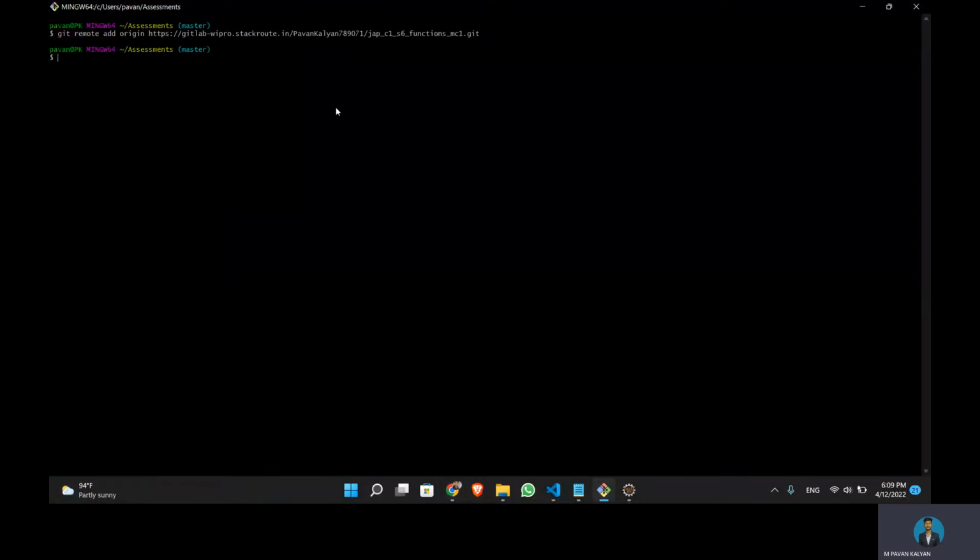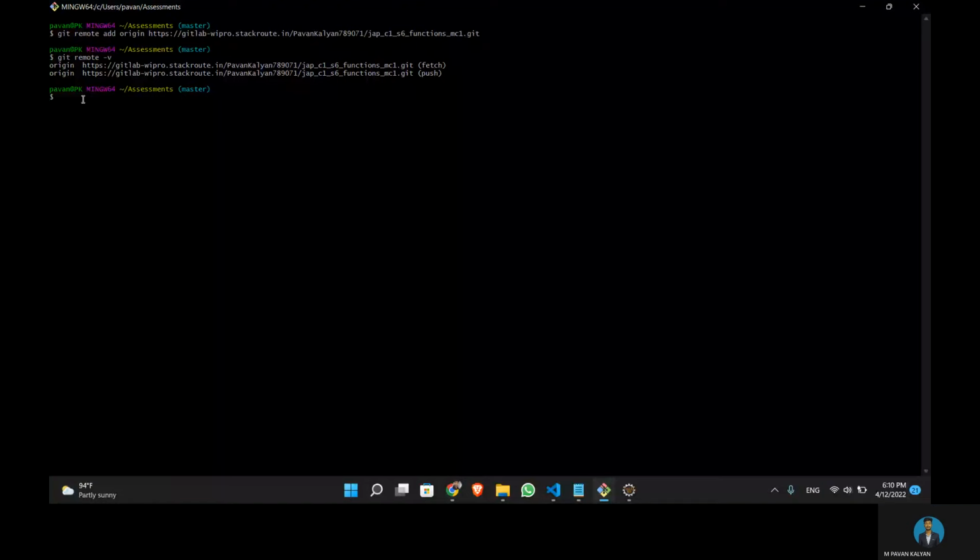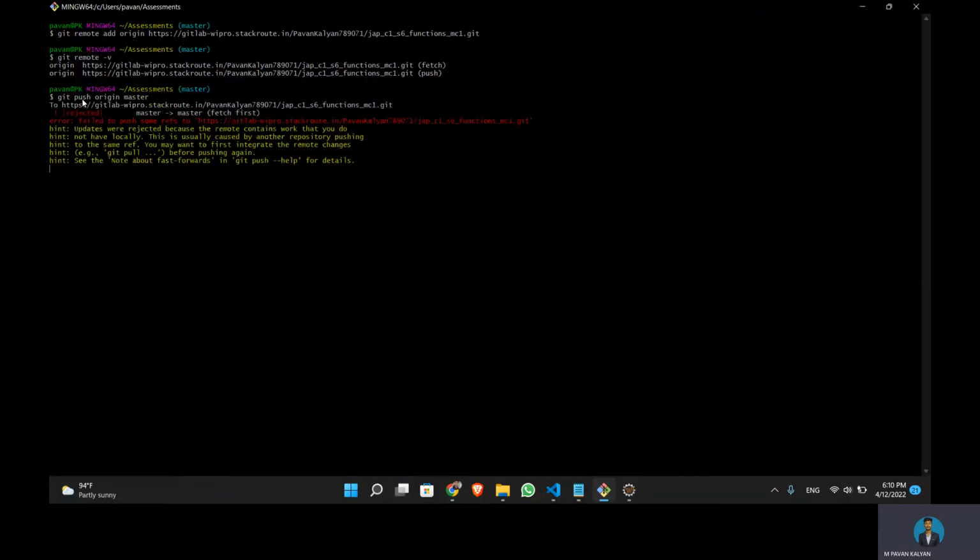So after here, what we have to do is we have to push, right? So for that, git push origin master and click enter. Failed to push some references. Updates were rejected because the remote contains work that you do not have locally. This is usually caused by the repository pushing.